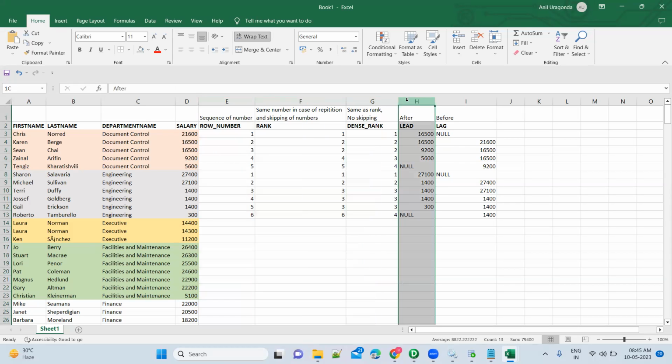And this, when will you use it? If you want to identify, okay, before me, what is the salary? Or after me, what is the salary? Or what is coming next to me? If you want to identify those things, you will go for lead. What is coming before me, then you will go for lag. Clear?